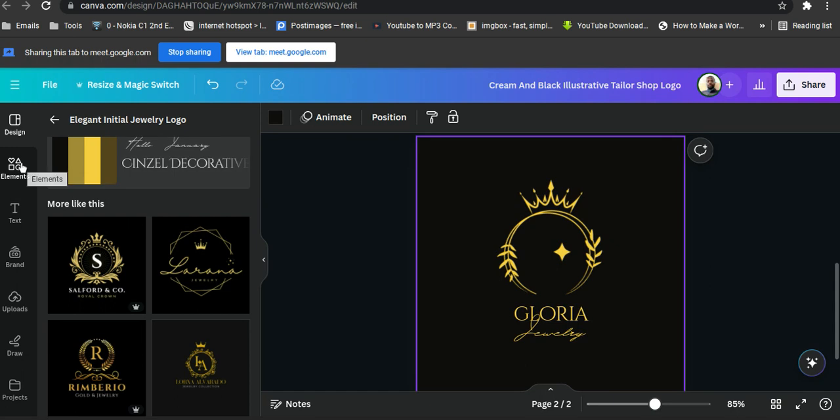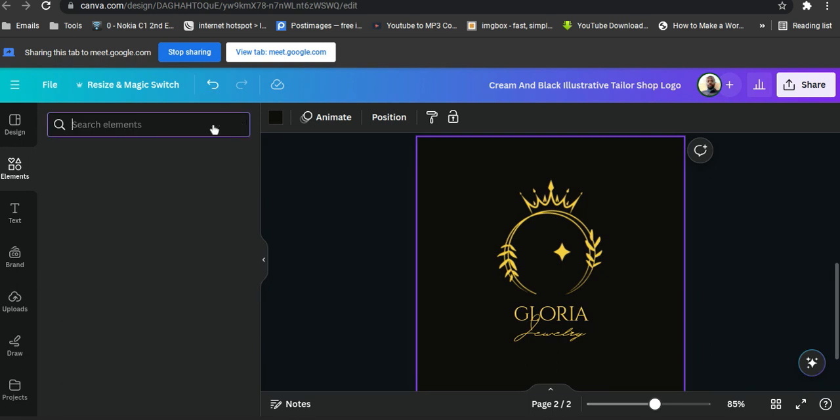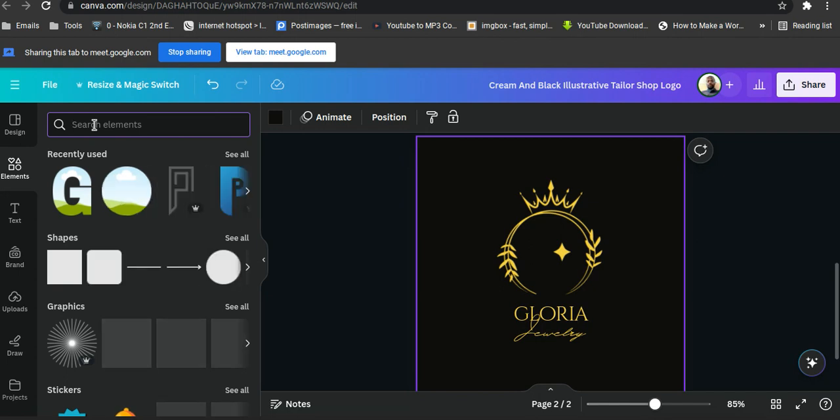Now in elements, element means you just want to pick up some things to work with, okay? So there are a lot of elements. Like I searched for the G element, okay? We have shapes.